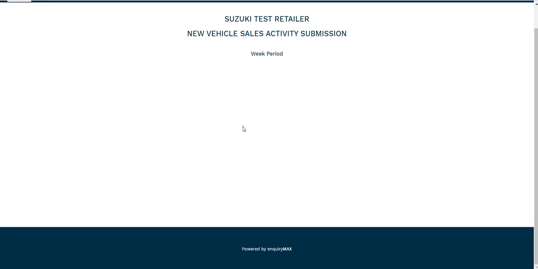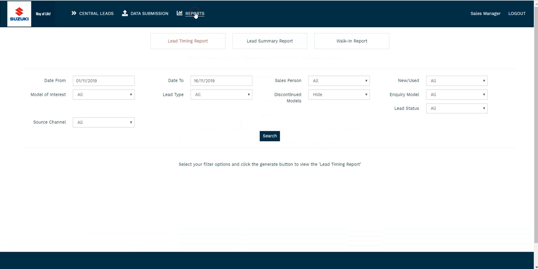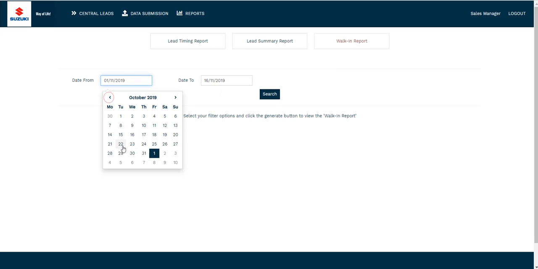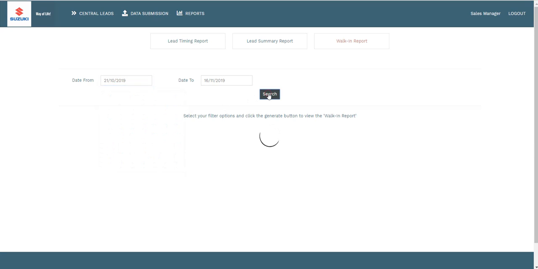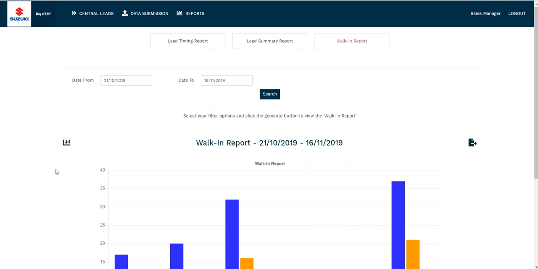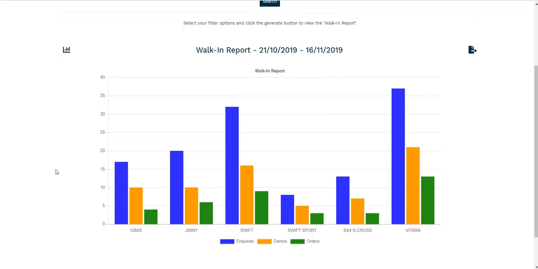Okay, right, so into the reports. I'm going to jump straight to the walk-in report because that's what we've just completed. If I roll this backwards, about 3 weeks' worth of data, we can see how many inquiries, demos and orders we've had on each model. If I click onto this small graphic here, it expands and gives me a nice bar graph where I can see the inquiries, the demos and the orders on each of the vehicles.